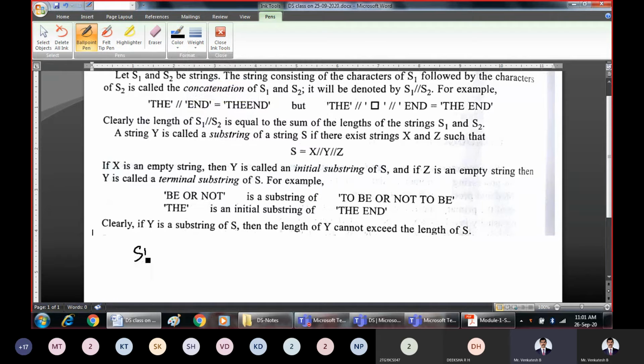Say for example, S1 is equal to THE, the same example I am taking, and S2 is equal to END. If you want to represent that, we are going to write it as S1 double slash S2. To concatenate two strings, we first write the first string followed by double slash, then the second string. That is called concatenation, or joining or combining of two strings, right?